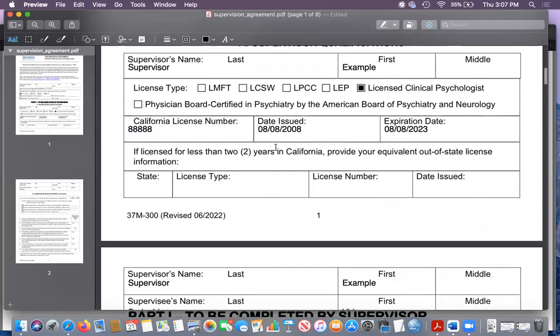One thing that I want to mention here is that if the supervisor is licensed for less than 2 years in the state of California, they have to have been licensed for at least 2 years in another state. So if that's the case with you, make sure that they have the information from their other state listed here.